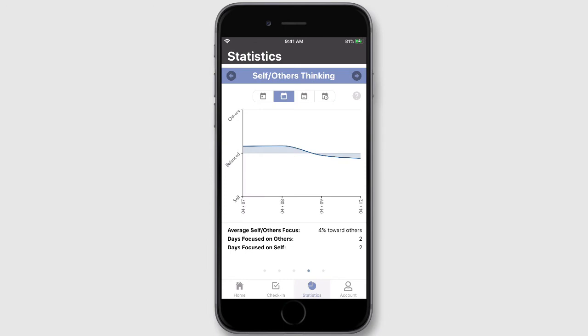The self-others statistic summarizes how often you report thinking about yourself and how often you report thinking about other people. Sometimes you might be completely focused on one or the other. Other times, your focus might be evenly split between the two.